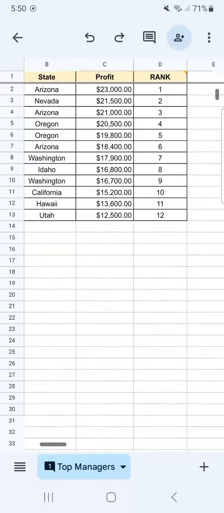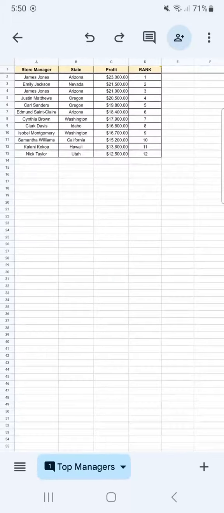And there you have it. That's how to add a comment in the Google Sheets mobile app.